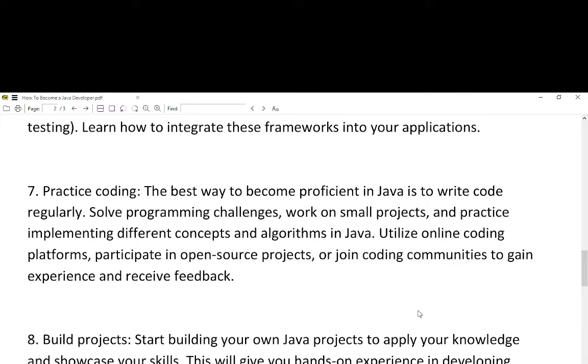Number 7, practice coding. The best way to become proficient in Java is to write code regularly. Solve programming problems, programming challenges, work on small projects, and practice implementing different concepts and algorithms in Java. Utilize online coding platforms, participate in open source projects, or join coding communities to gain experience and receive feedback.